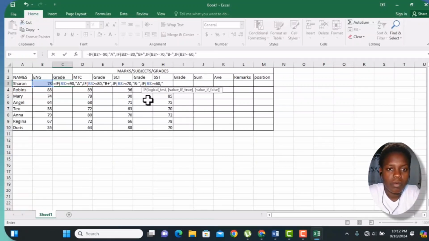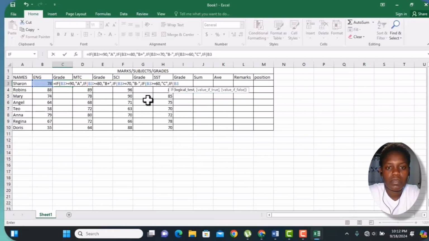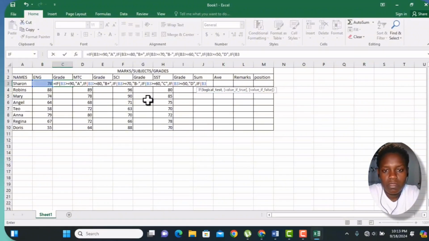And if cell B3 is greater or equals to 50, let's grade that as D. Then if, open brackets cell B3 is less than 50, we are going to grade it as F. Here we are using less than that. Anything below 50, starting from 49, we are going to grade it as F.